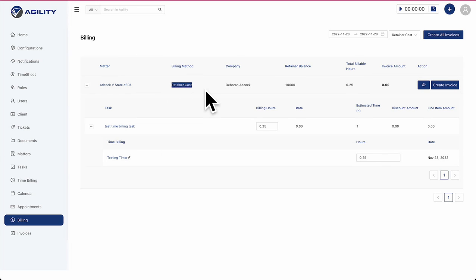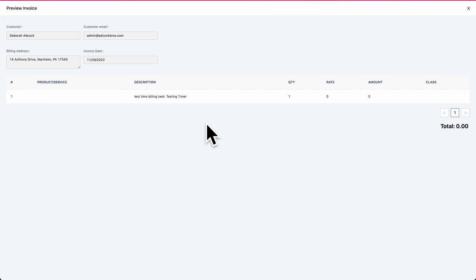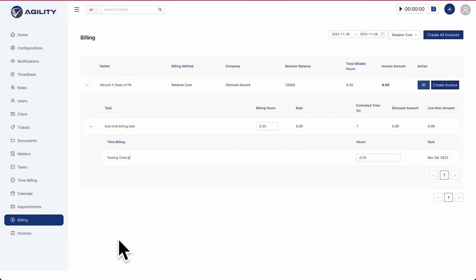If it wasn't a retainer, if it was time and materials, it would create an invoice that actually has a value to it. You can preview the invoice, so if you wanted to print something that wasn't directly into QuickBooks, you can see how it puts the time and materials and tasks straight through that. And that's kind of how the flow works.